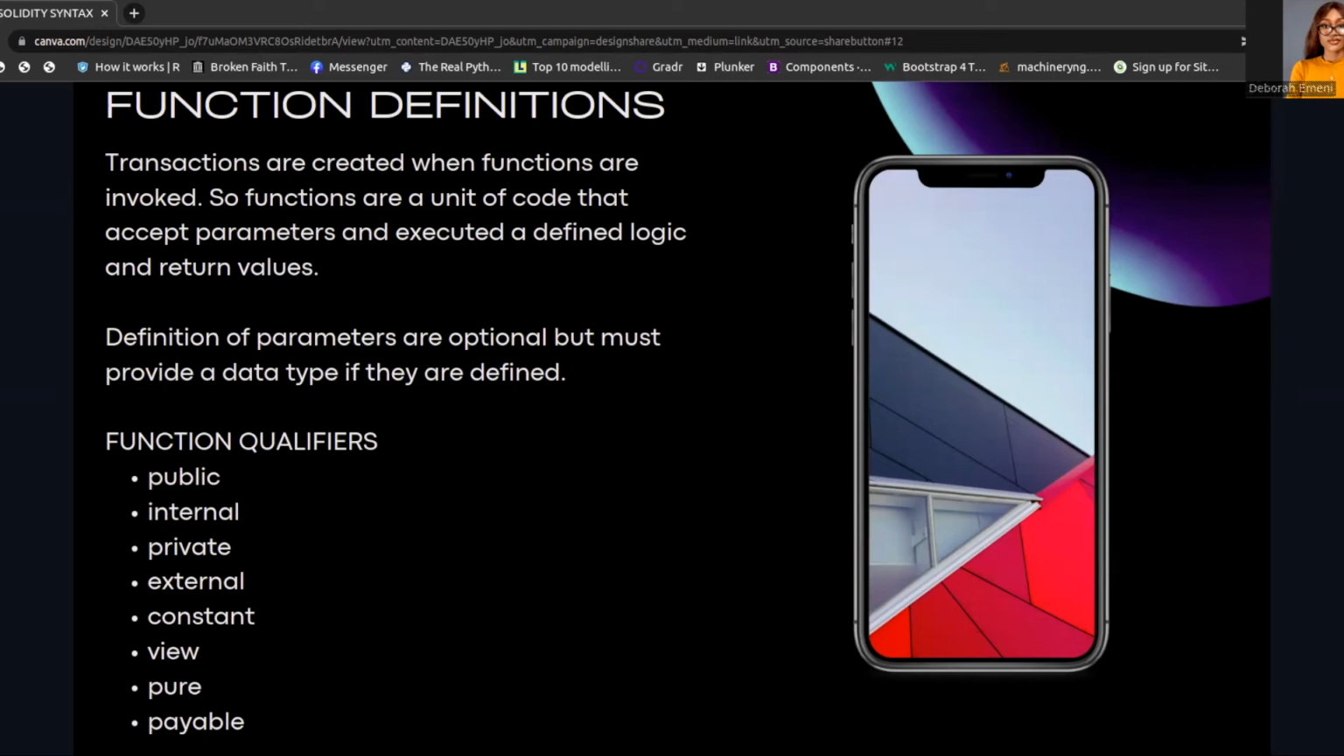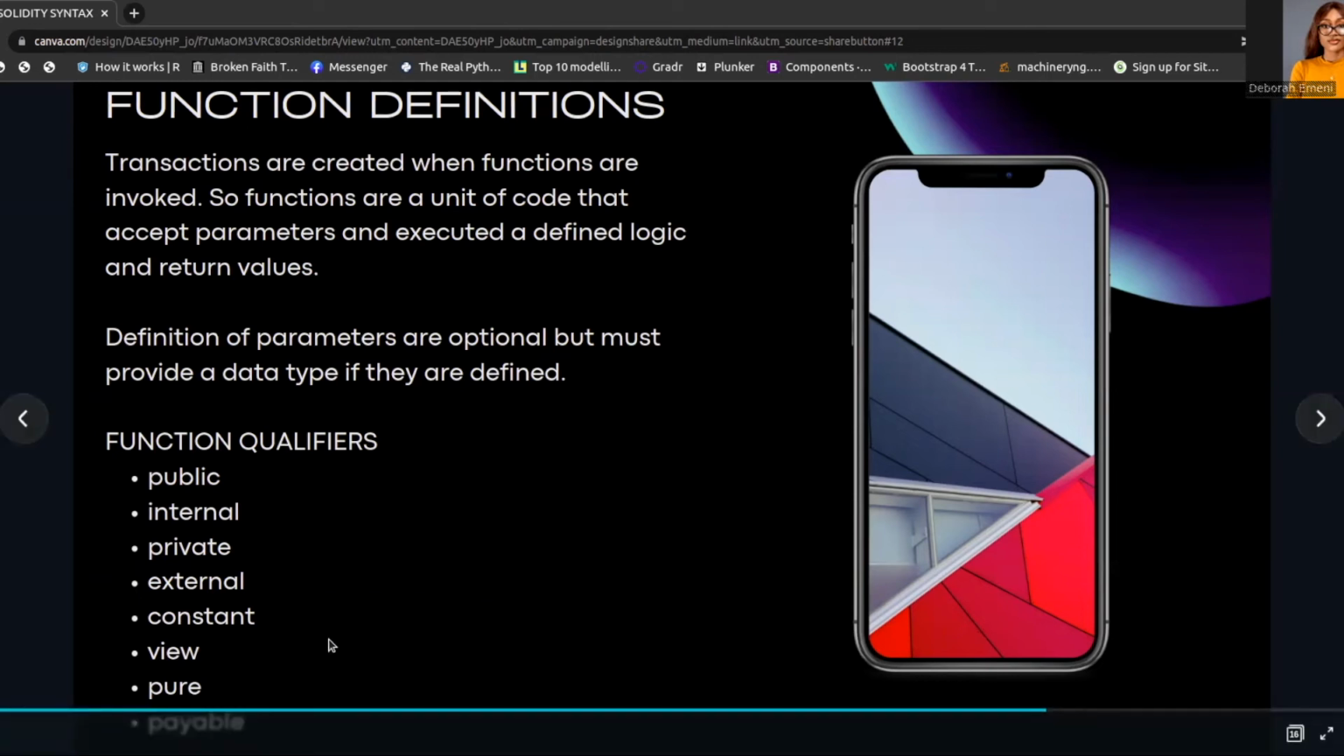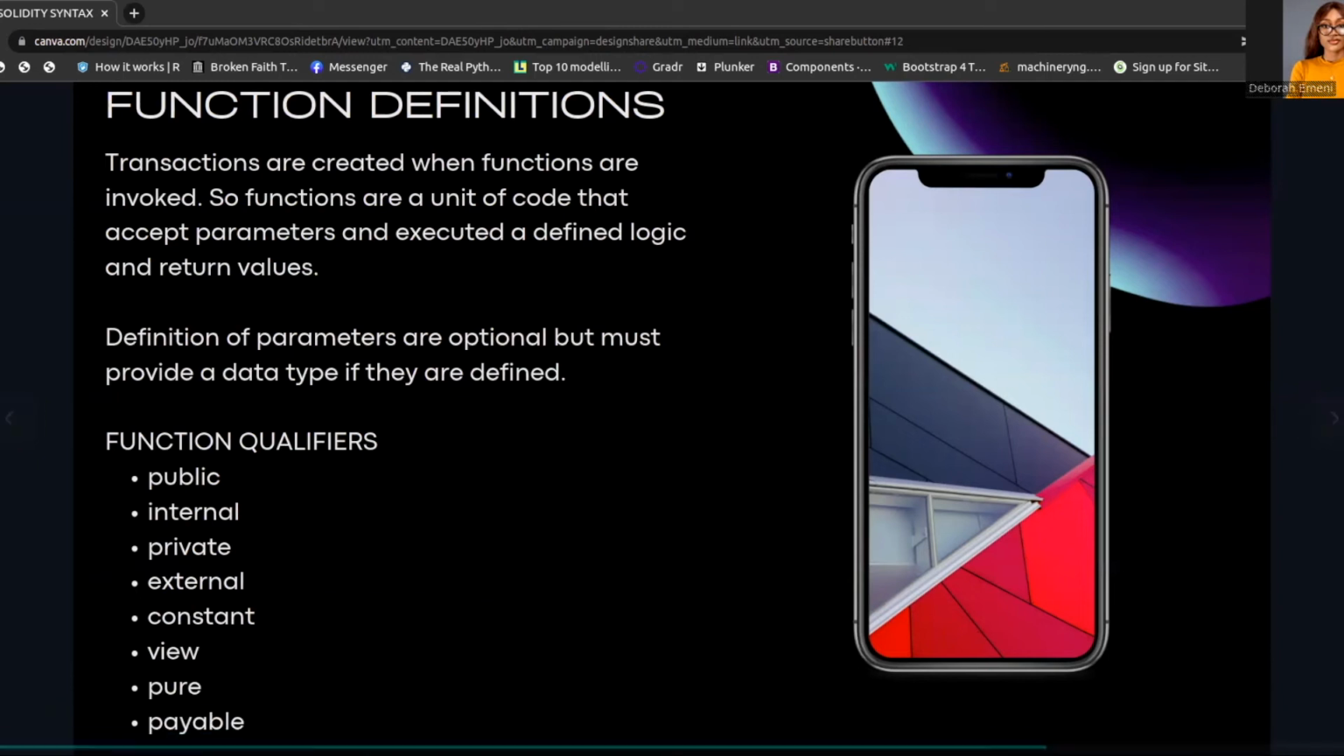So these functions that use the constant qualifier can read the state variables and return them back to the caller, but they cannot modify any variable, invoke an event, create another contract, or call other functions that can change state. So you can think of constant functions as functions that can read and return current state variable values. Then we also have the view qualifier, and these functions are aliases of constant functions.